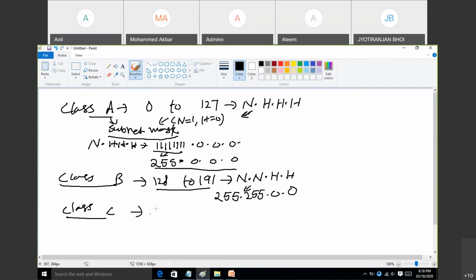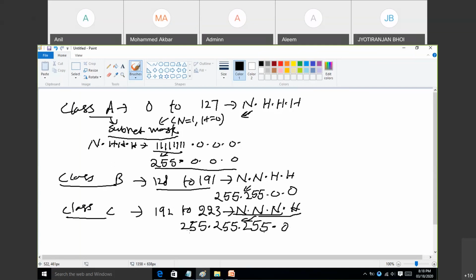Whereas for class C, the range will be what? 192 to 223. So how many network bits will this have? 3 network bits and 1 host bit. So what will be the subnet mask for this? Please tell me, write it in the chat box. So it will be 255.255.255.0. Understood?